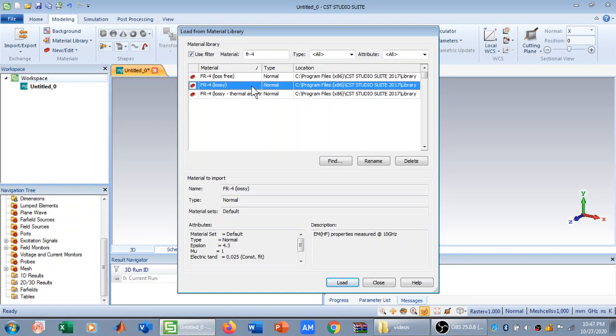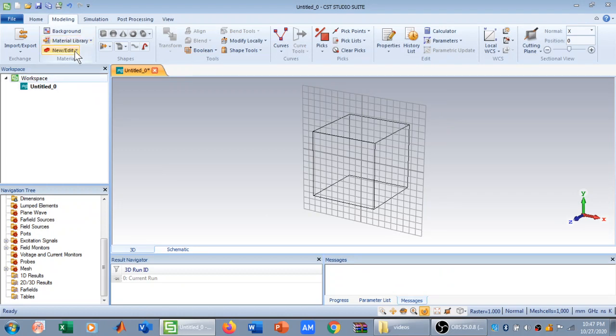All of these materials are already present in the material library, and I can load them. By clicking on load, that material will be loaded, but I am not going to load any material now because this is the basic tutorial about CST. And I can also design a new material and add it to the library.